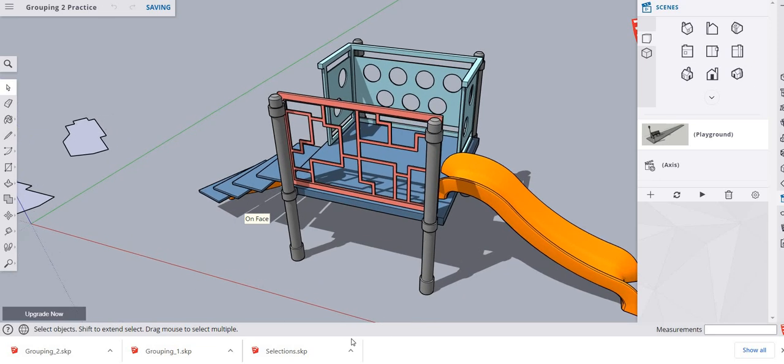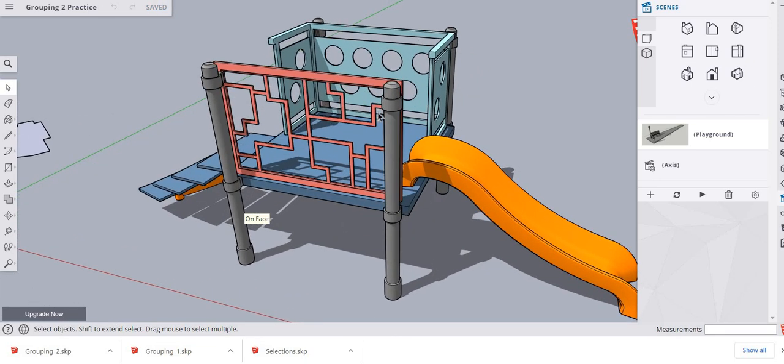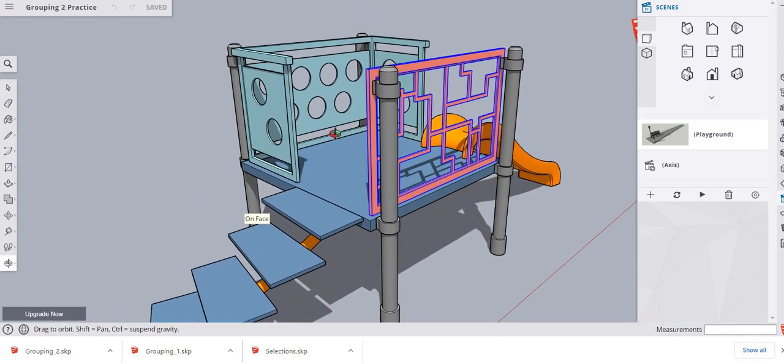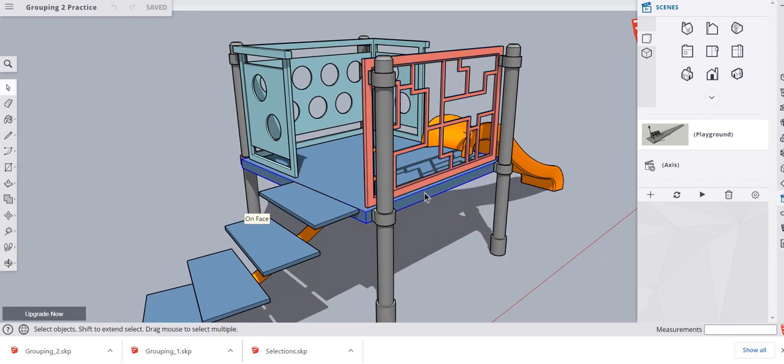So the first thing I'm going to look at is just this playground structure that they have created. And this is actually made up of a bunch of groups. So remember, groups are one-offs. If we don't want to replicate it, like this slide, there's only one of them, we're going to make that a group. The stairs are a group. This railing is a group. They all have an individual bounding box around them. So if I turn this like this, you can see even the platform is its own group.